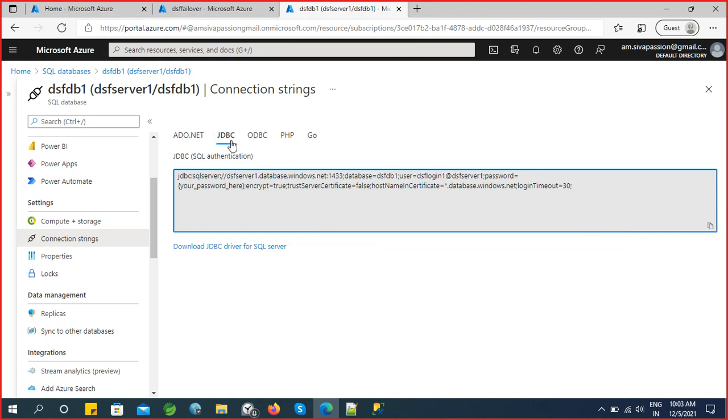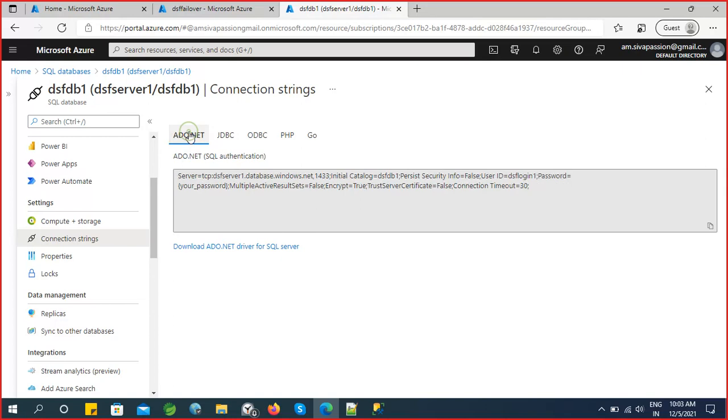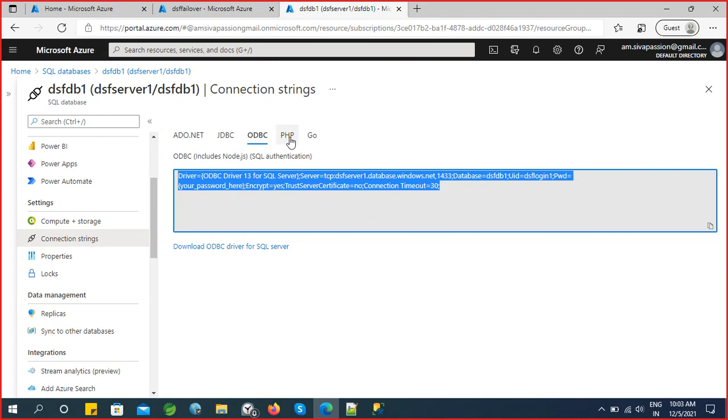So if I'm going with Java, we need to go with JDBC. If you're going with some .NET framework, you can go with ADO.NET. ODBC, Oracle's includes Node.js. So if you're developing some Node.js related application, you can go with ODBC.